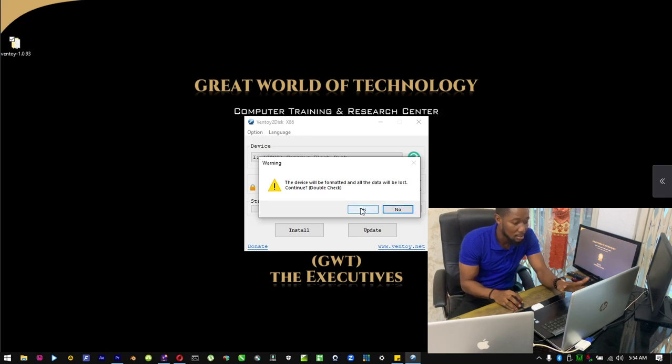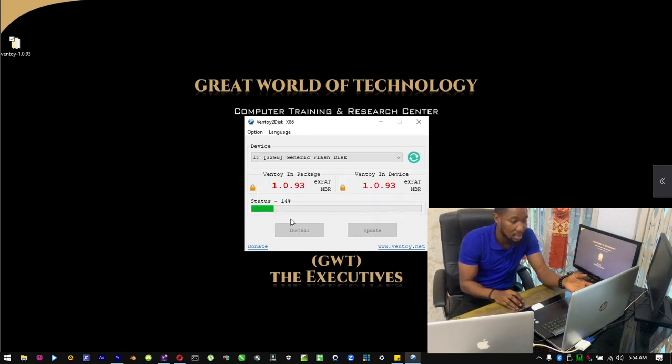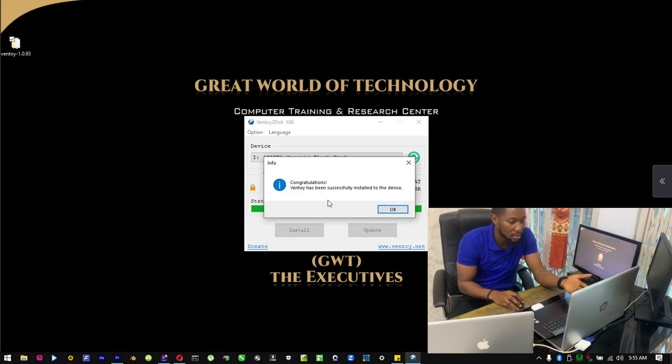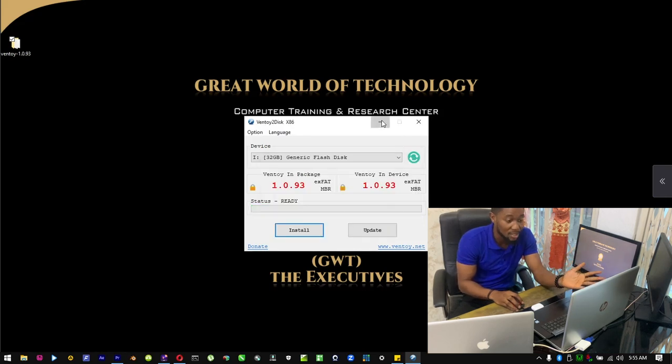All right, so go for yes, and then it starts the installation process. So it does the formatting, then installs the Ventoy on the flash disk. This is how it really goes. All right, so let's wait for it, a couple of seconds, I think at most 1 minute. So let's see how it works. All right, so congratulations, Ventoy has been successfully installed to your device. All right, now my device is ready to receive the OS.